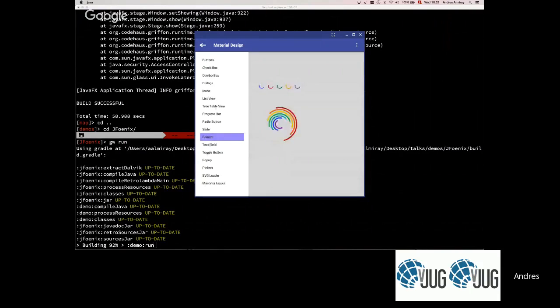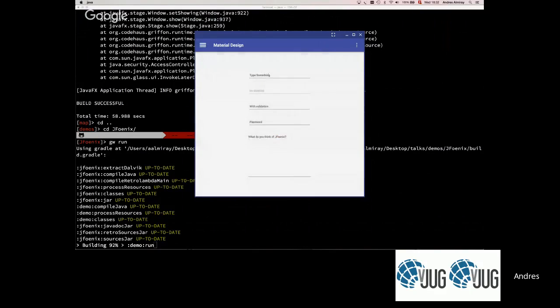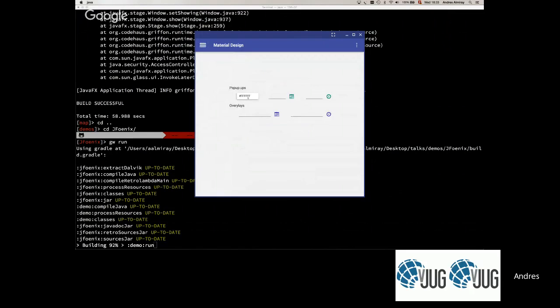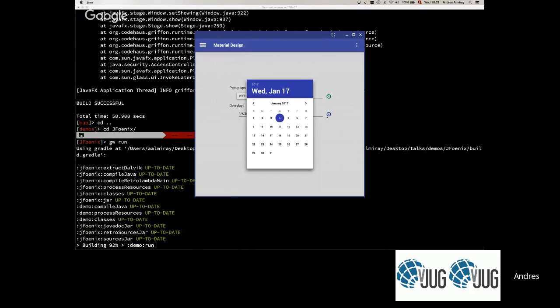Or we also got different kind of text fields. Notice how the text will animate when I click on here, or perhaps with validation. Once I get out of this text field, the text field should not be blank, and I get that validation message. Of course, everything that you see here, you can customize. We got color pickers and calendars.